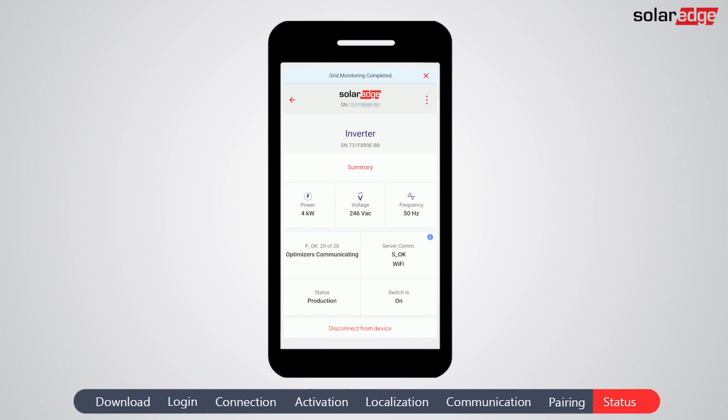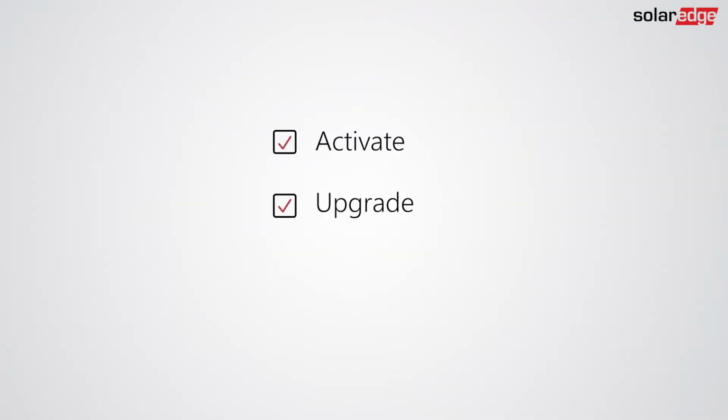The system is now successfully configured and producing power. You are all set to activate, upgrade, and commission your SolarEdge inverter using Set App.